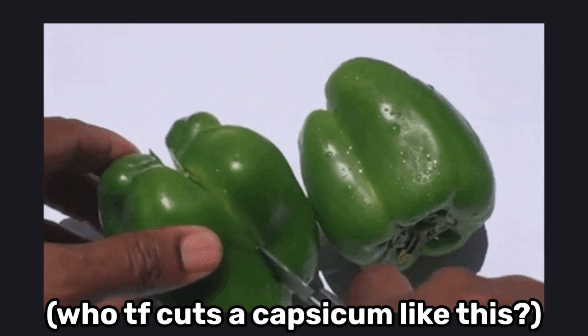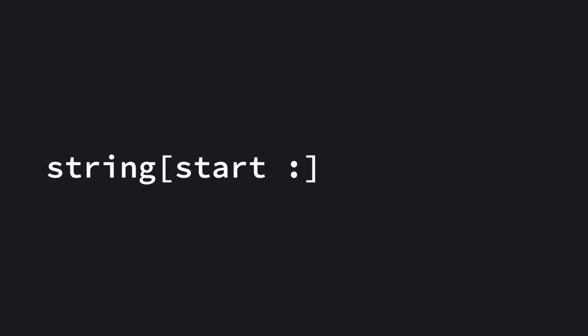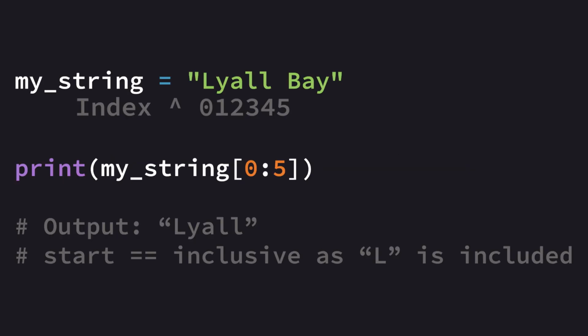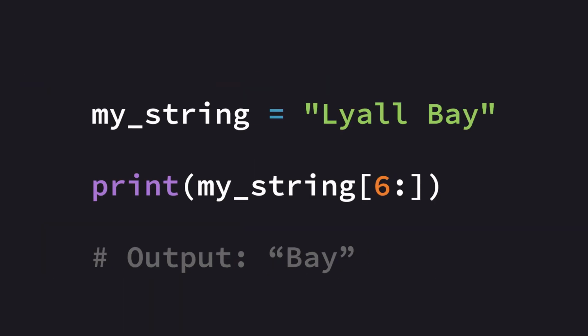Slicing is a technique used to extract a portion of a string. The syntax for slicing is string[start:stop:step]. The start index is inclusive, while the stop index is exclusive. You can also omit the start, stop, or step values to use their defaults.